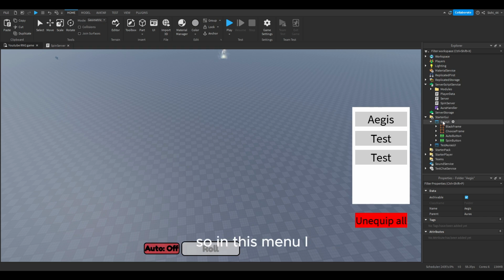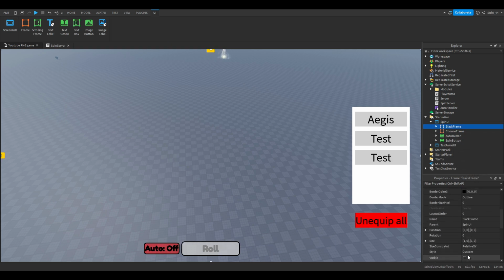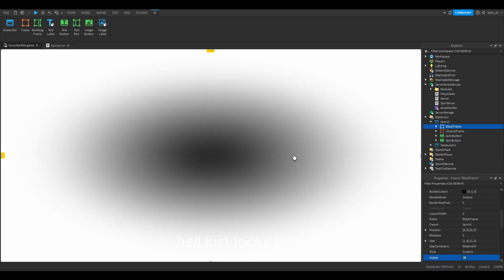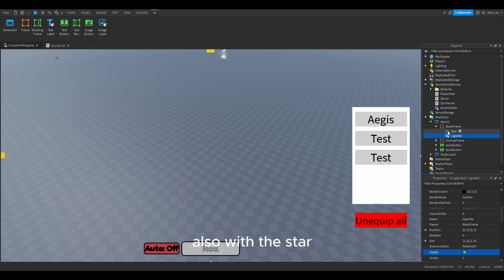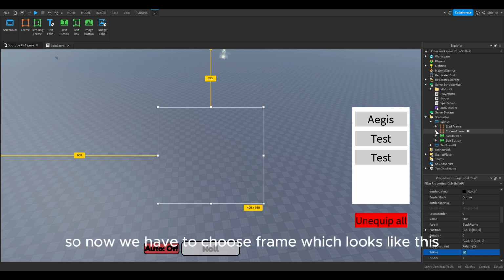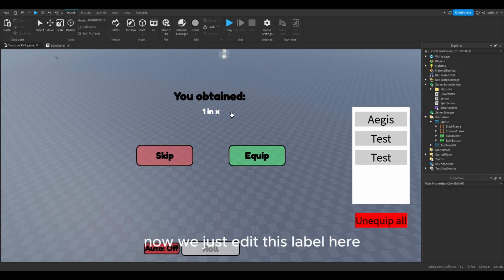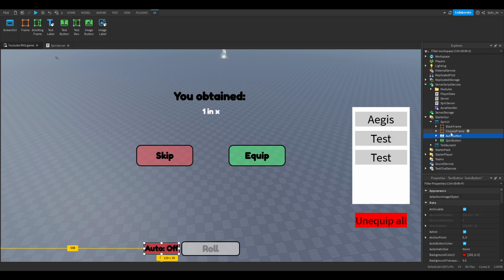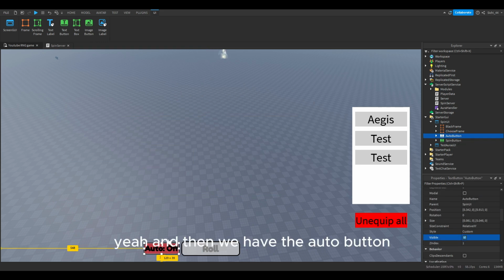So in the spin UI, we now have a black frame. I can show you what it looks like. It just looks like this. But you will find this in my Discord, also with the star and the vignette, easy. Then we have the choose frame, which looks like this now. We just added this label here. And then we have the auto button.